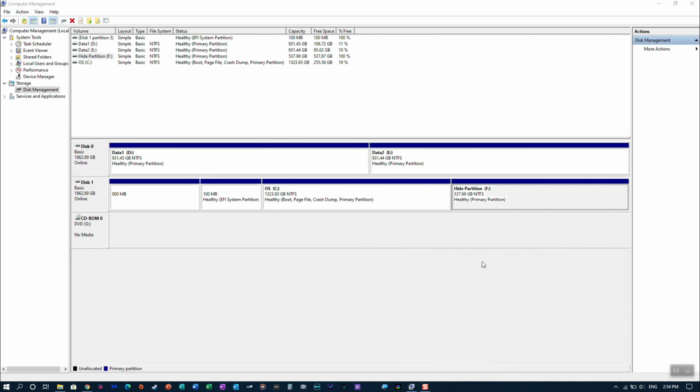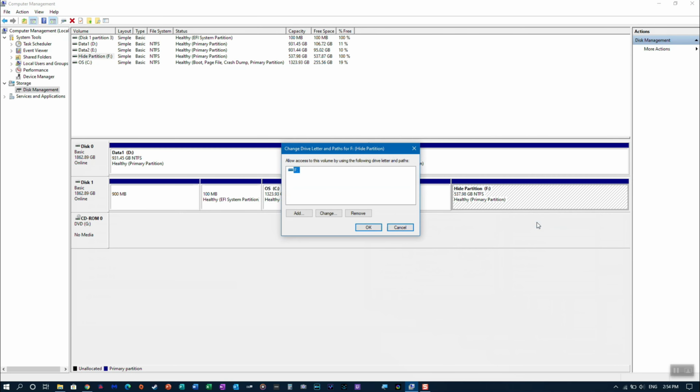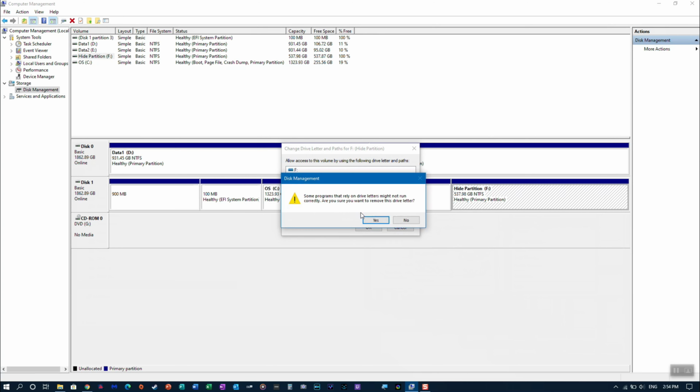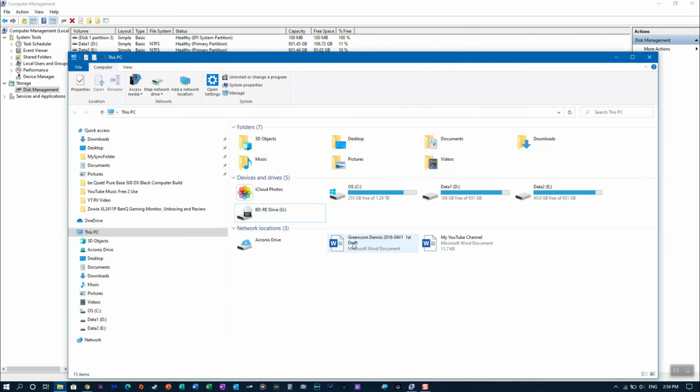Okay, so the last thing I want to show you is how to hide a partition. Okay, so right now I've got this as a hidden partition. So that's what I've called it. So I'm going to go right click, change drive letter and path. I'm going to go remove. It's going to warn me some programs on the letter might not run correctly. And are you sure you want to remove? So say yes. It'll still show up here, but when you go to File Explorer, you just have your C, D, and E. The other one doesn't show up.